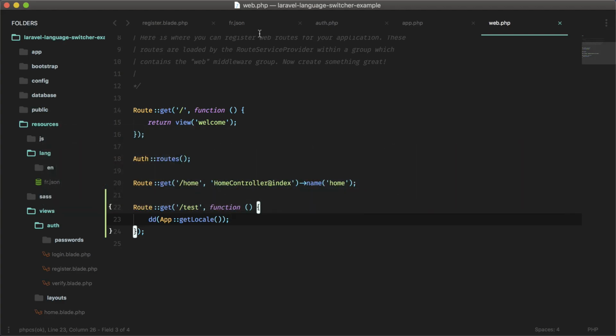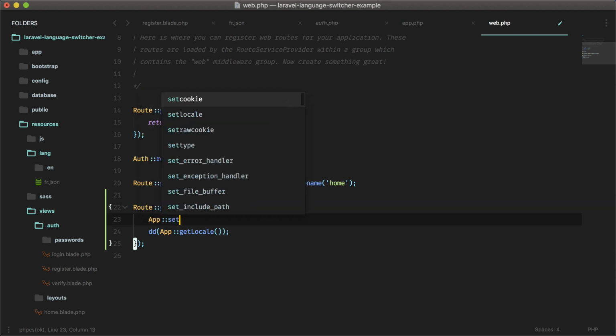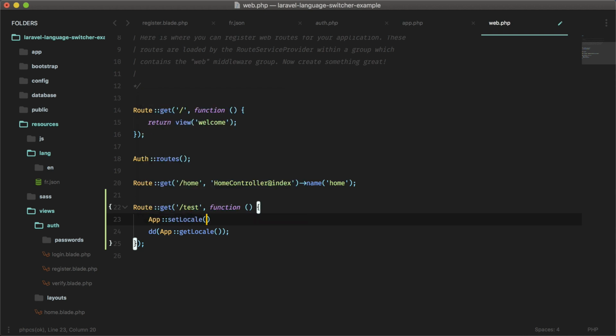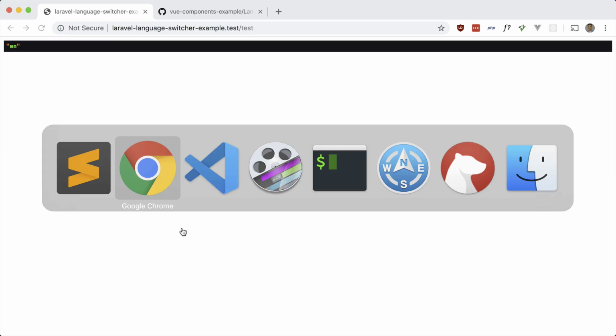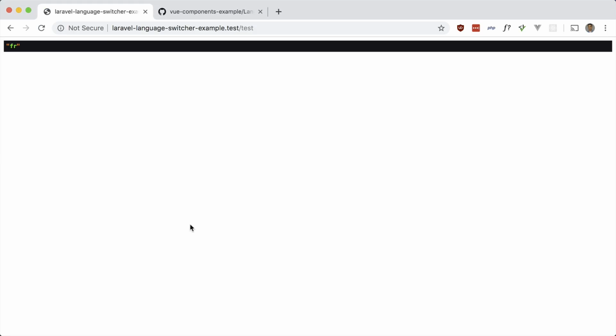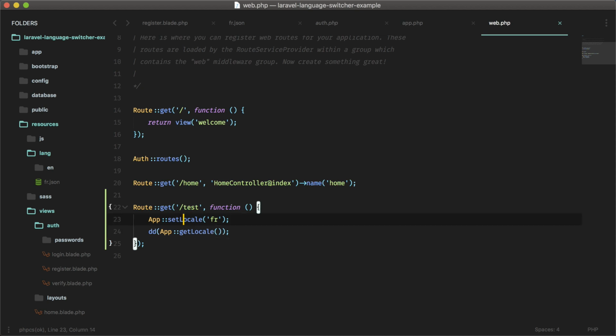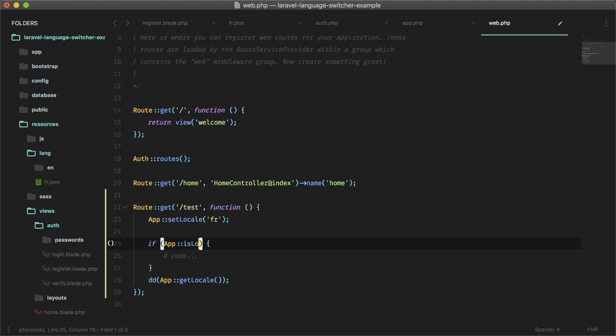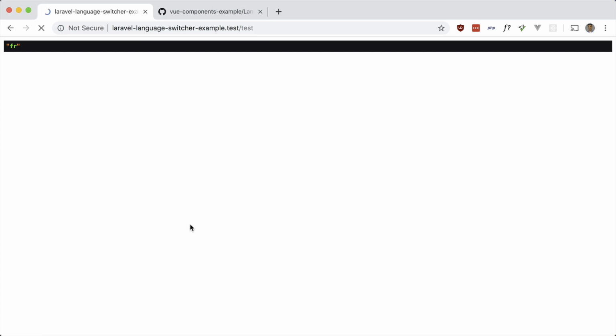Okay, and to set the locale, you would use app()->setLocale(), and we'll change it to French here. And now this should return French since we changed it. Cool. You can also check: if app()->isLocale('fr'), and we'll put this in here. Okay, and this should still work. Cool.